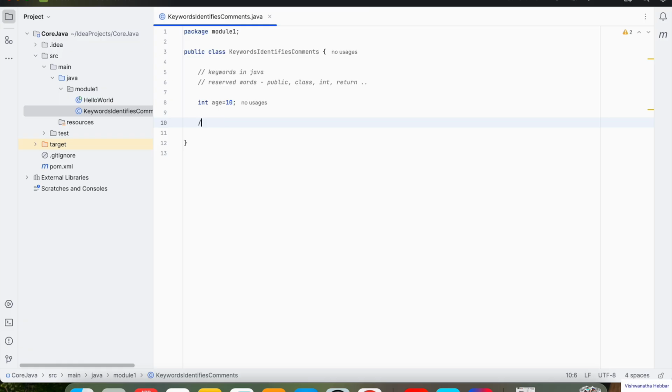So next one is identifiers. Identifiers means user defined names. For example, here age is an identifier. I will say firstName equal to Raj. This is also an identifier, that is a user given name. This firstName is an identifier. Age is an identifier. This is a user provided name. And this user provided name has to be different from the keywords. We cannot provide a keyword as a user name.